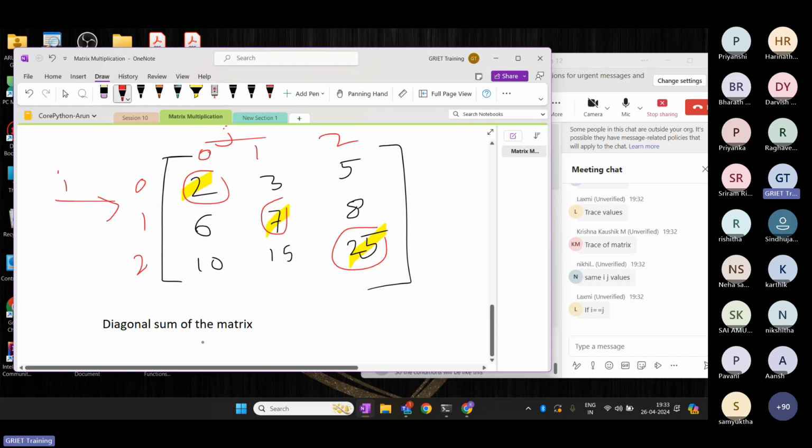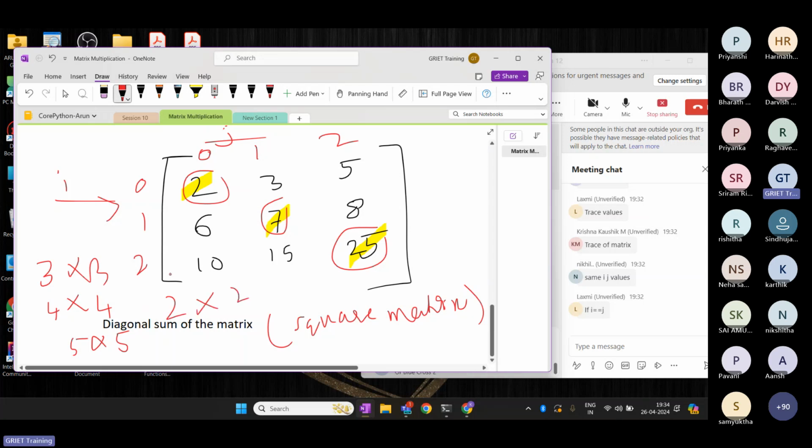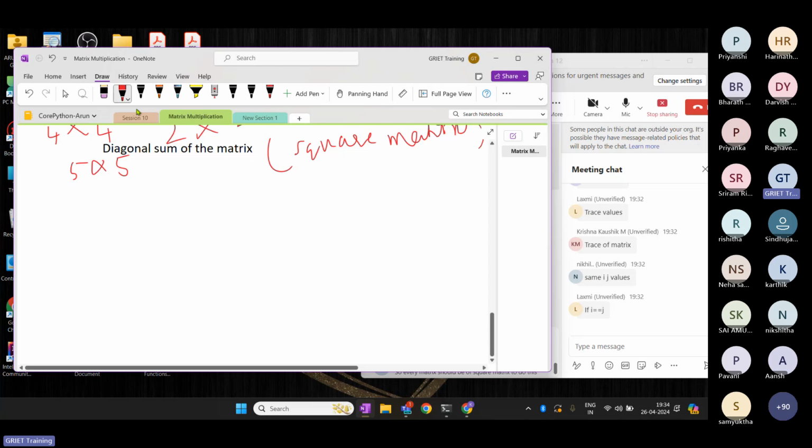Diagonal sum of the matrix. Along with that, it should be a square matrix, right? Without a square matrix, you can't do this. You have to read the input carefully. It can be 3 cross 3 or 4 cross 4 or 5 cross 5, or 2 cross 2. These are called square matrices. Every matrix should be square to do this.